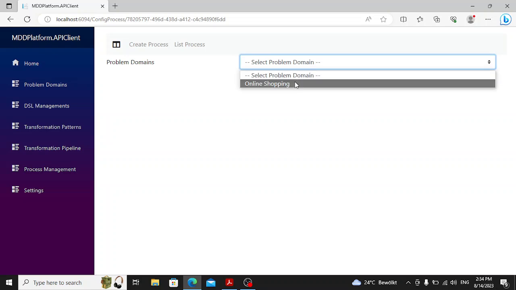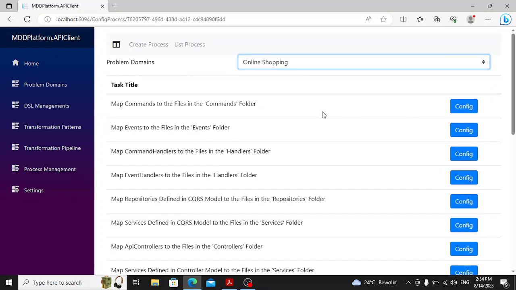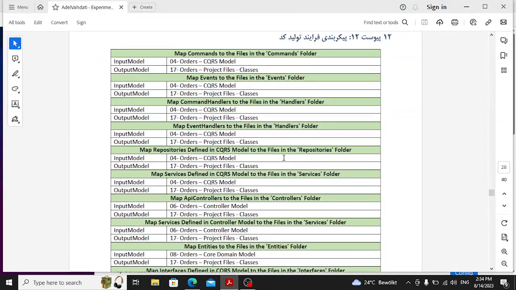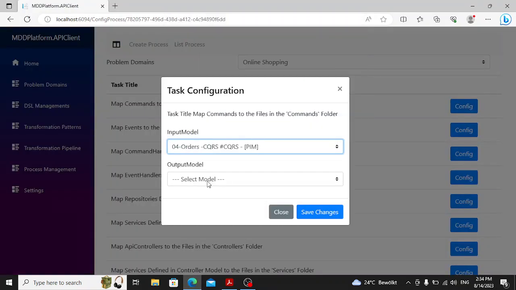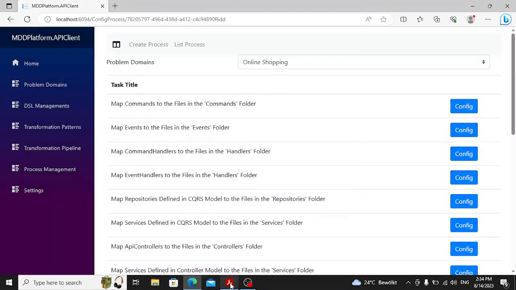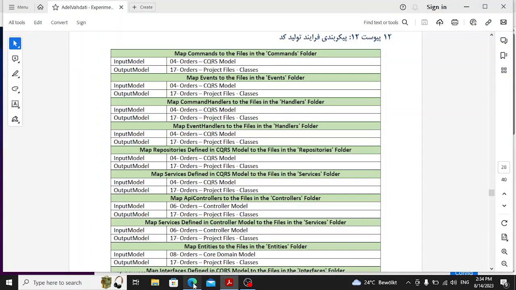First, I select the problem domain, which specifies the input and output models needed for the configuration of the tasks. Next, I delve into the configuration section to set up the tasks that constitute this process. Detailed instructions for configuring these tasks are provided in an attached file, along with accompanying videos.